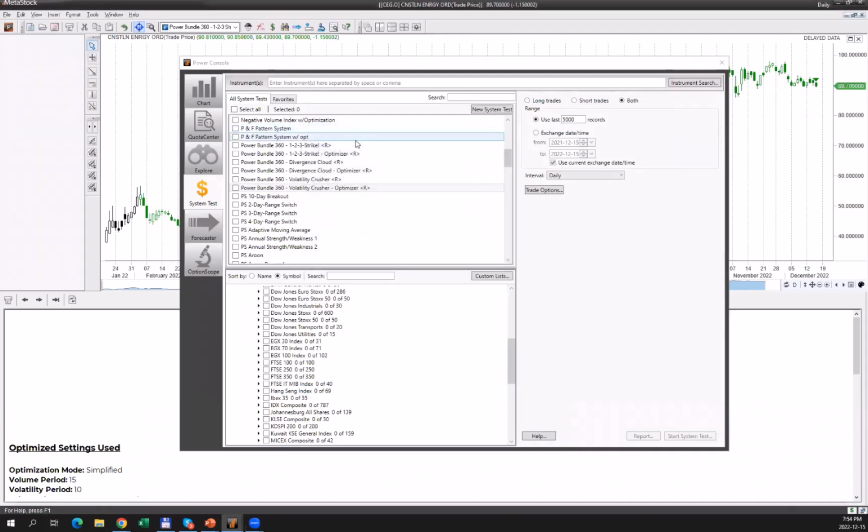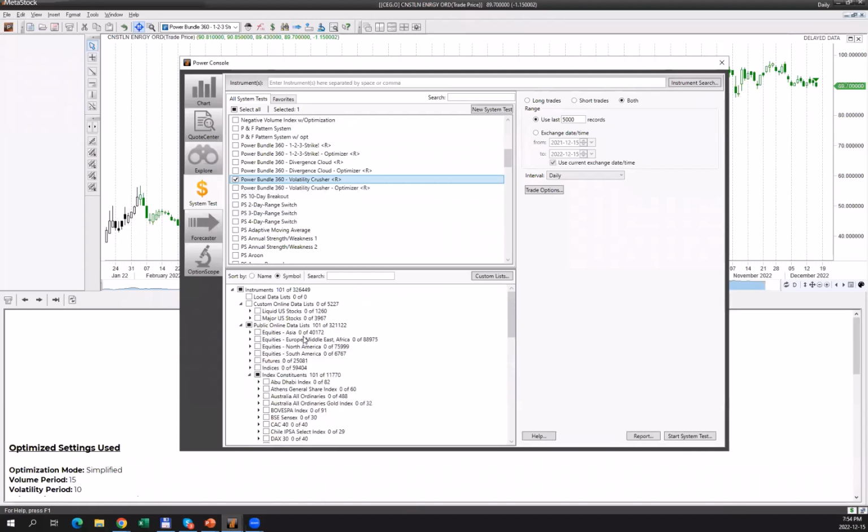Now, I can pick any of these strategies, let's say volatility crusher, and I want to run this strategy on a set of symbols. So again, I can pick any of these instrument sets here. If I wanted to use all of them, 300,000, yeah, or I pick, of course, a much smaller subset. I can select it here, and once done, I can click on Start System Test, and it will run the system test for me. For example, I could click Start System Test for Volatility Crusher.